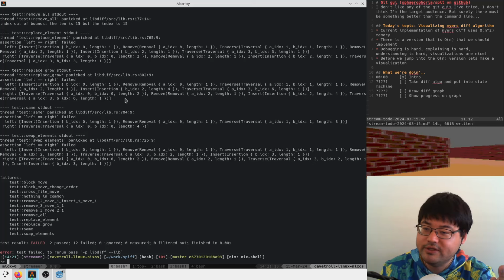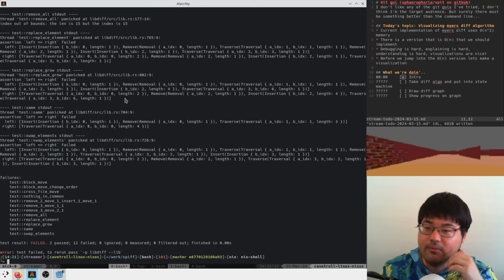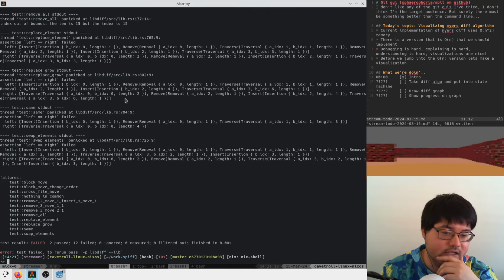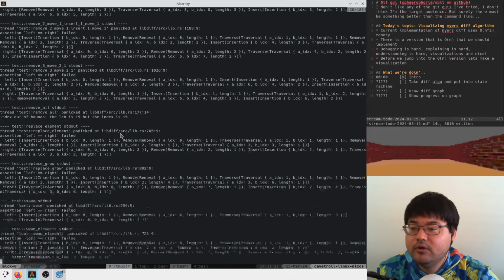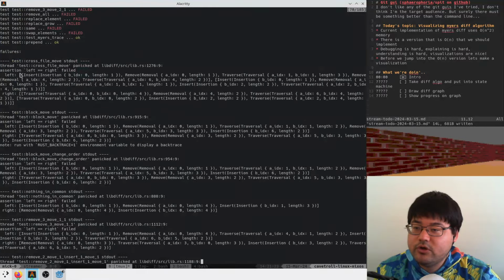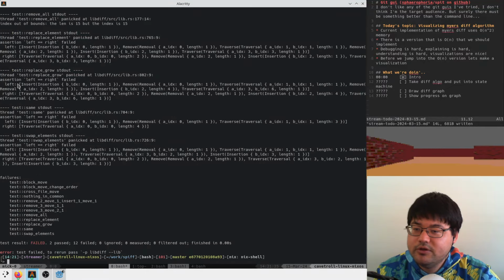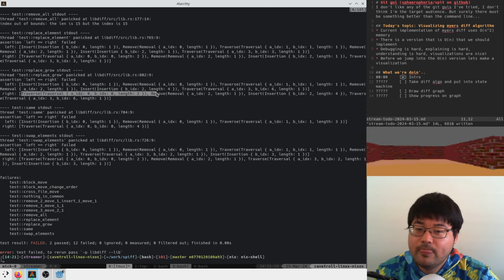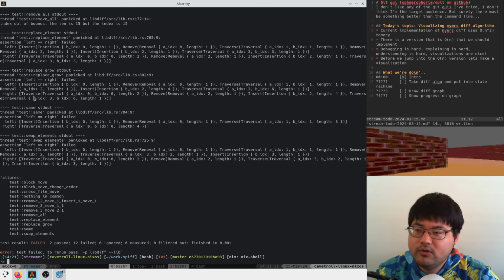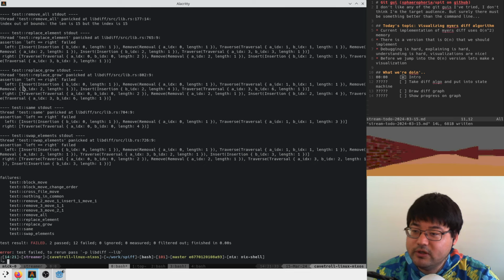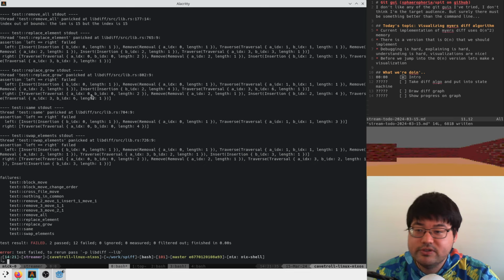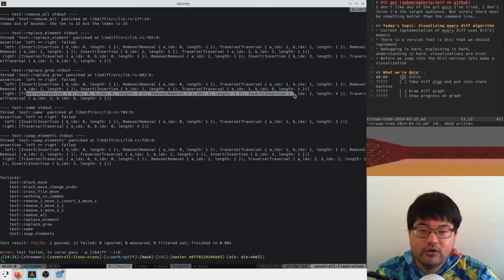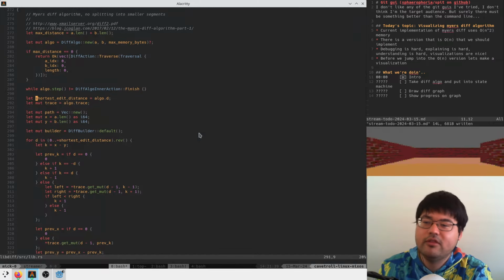Which it's not. It is complaining. So we messed something up big time, which is annoying, because I don't really understand why. So it looks like nothing's crashing. And let's see how wrong it is. So he's got insert, remove, traverse. We've got traverse, remove, insert. Yes, it's just taking the wrong path.